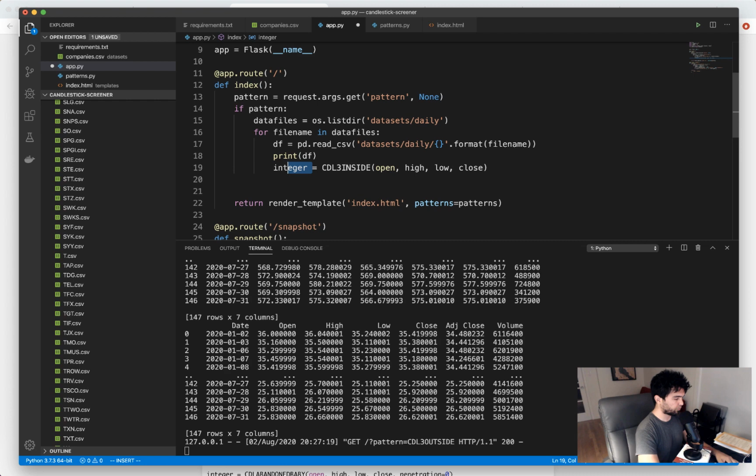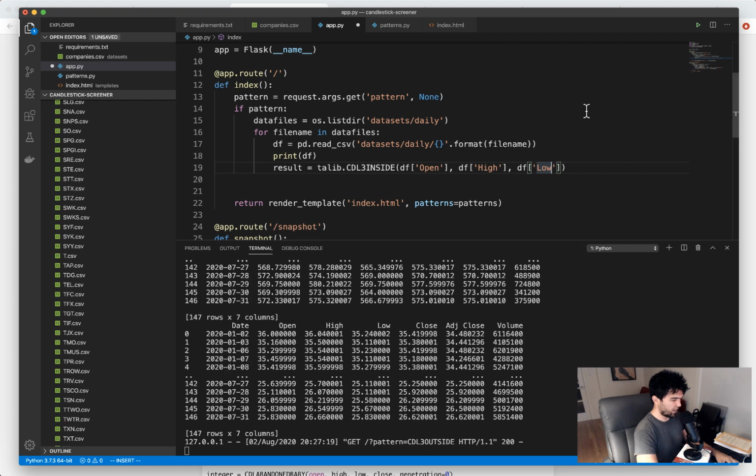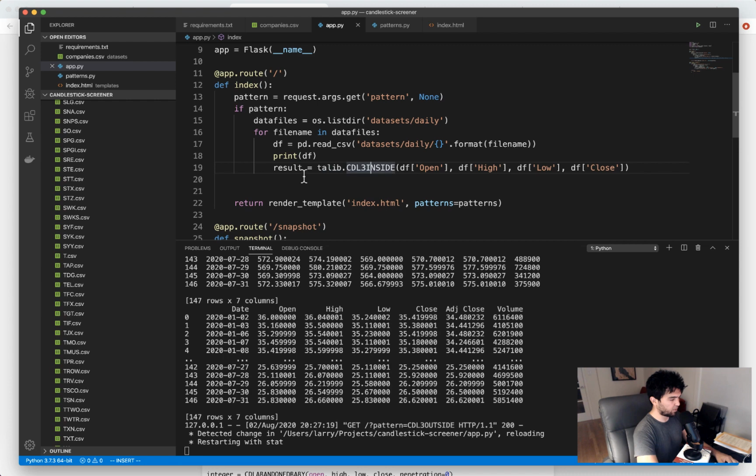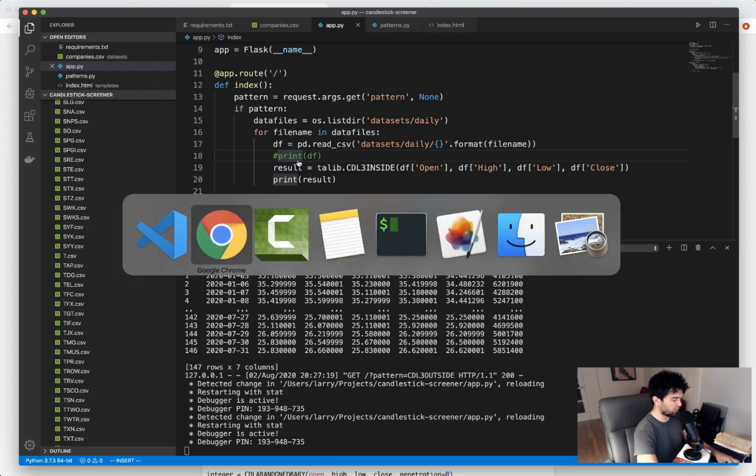Some integer. So result equals TA-Lib dot the name of the pattern function, and then you need to pass it open, high, low, and close. And so we have this data frame here with open, high, low, close. And so now we just pass those columns in, right? So we can do df open, df high, df low, and df close, right? So if we do that, we should be able to apply this pattern, like the inside candle pattern here. So I'm going to do that and print the result.